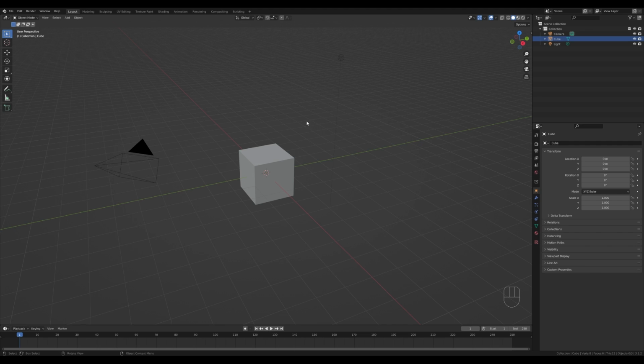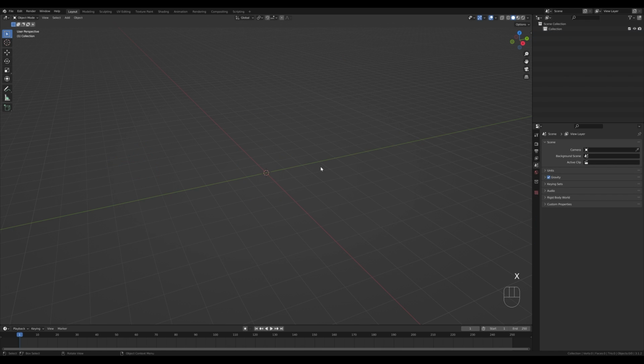Let's jump right into an empty Blender file, and first of all I will delete everything here. So let's drag a selection, press X and hit delete. And now let's start modeling the environment for the animation.